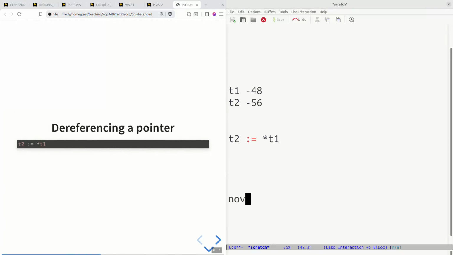Yeah, so we can say move. Let's say we had it in RBX. Move into the offset for T2, which is negative 56 from RBP. So this takes our RBX into the variable T2. Pretty familiar, right? We've looked at this several times. So that's the last step of this. So what would we need to do before this?